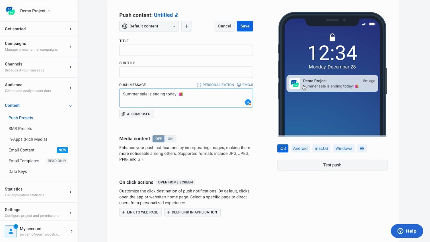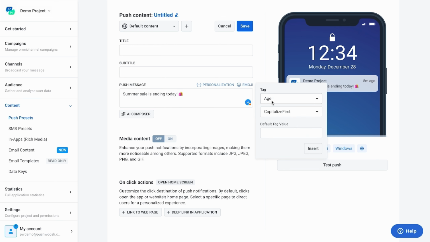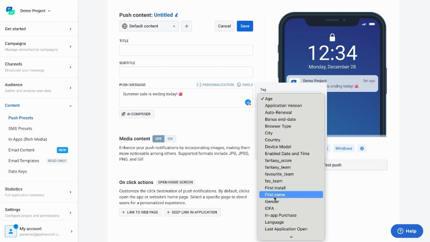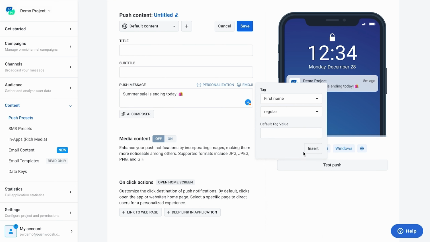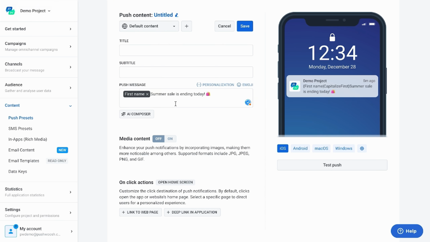Looks good. But it can be even more effective with a touch of personalization. Mentioning the recipient's name is always a good idea, but it can be any data stored in tags: city, favorite item, topic, etc. If you need help with your message copy, there is an AI composer. Just click and try it.